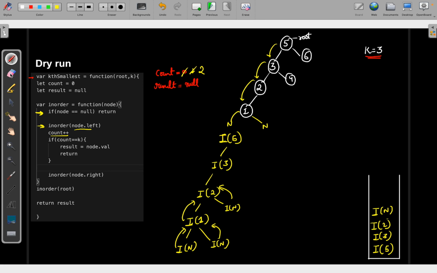So can I say my inorder null is also done? I returned from it, right? Once I return from it, I will come here. Basically this is returned. So can I say my inorder 2 is also done? Inorder 2 called inorder 1, okay? It got returned and it called node.right. It is also returned. So yes, inorder 2 work is also done. Yes. So what I will do, I will return from it and I will update the count to 3.